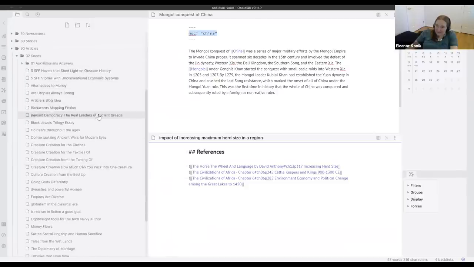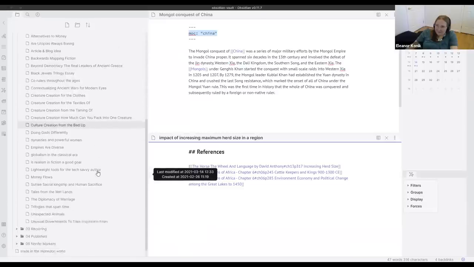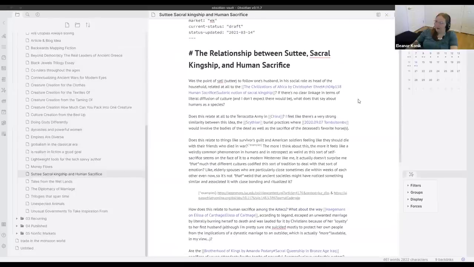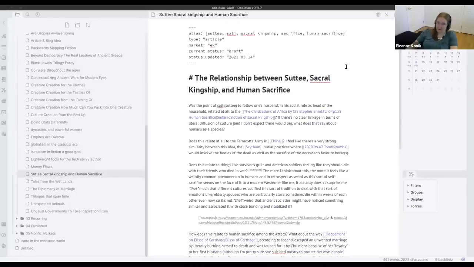Probably not those. Here we go. And this is a good one. So I'm not done with this. This is very much a work in progress. But as I was reading The Civilizations of Africa, I came across this notion of sacral kingship.